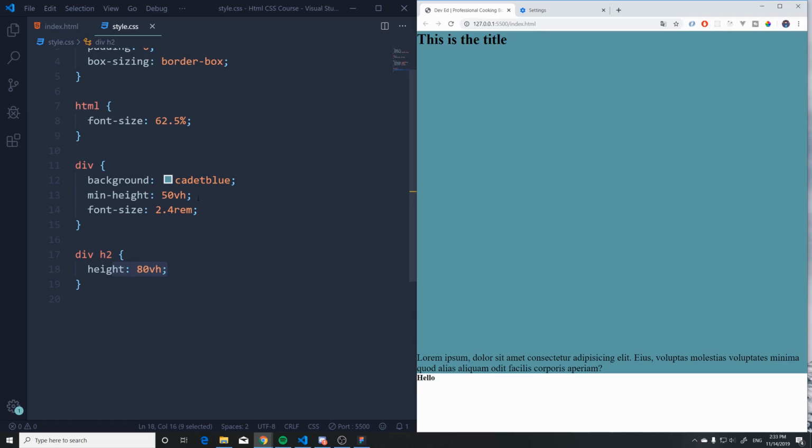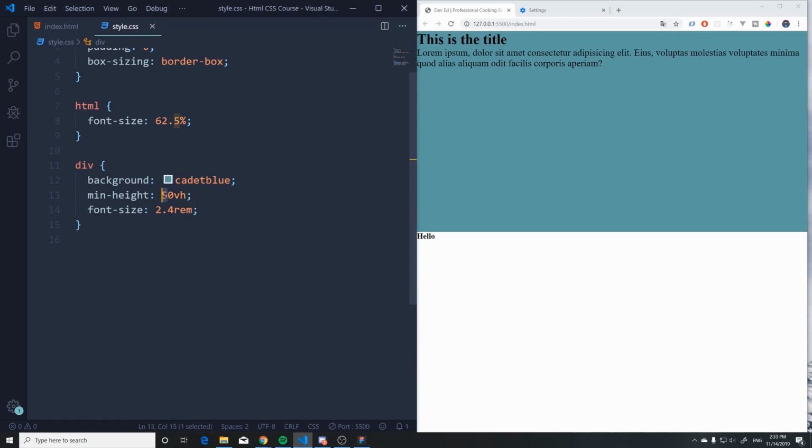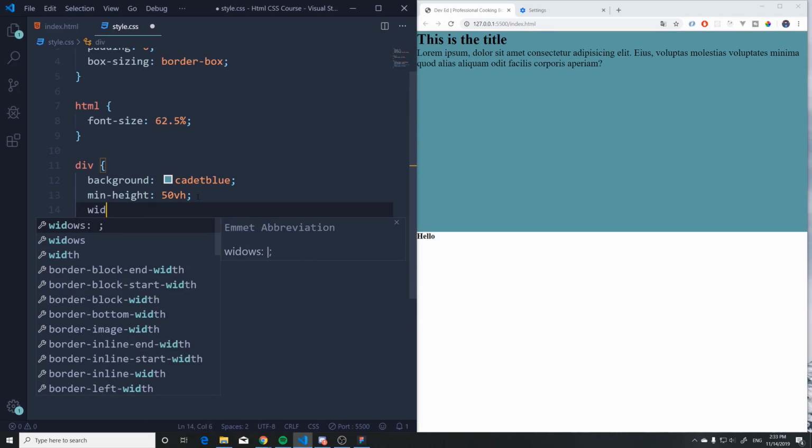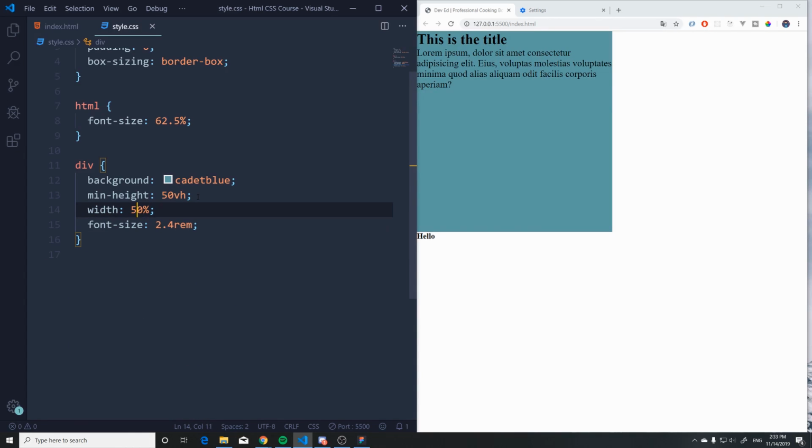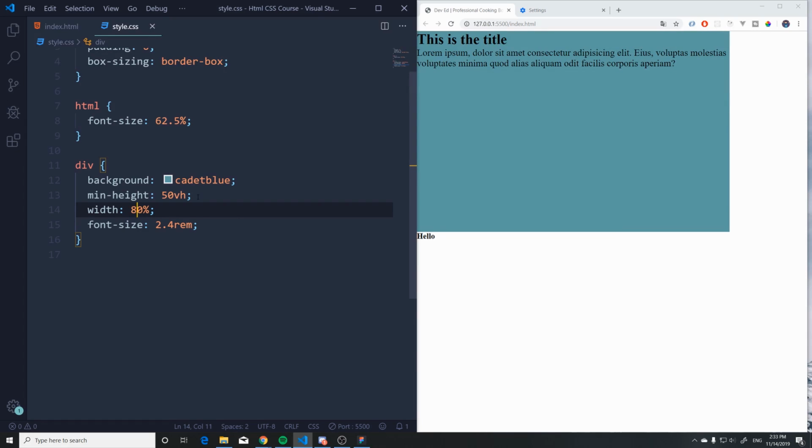Okay, there's also another one which is called VW. So I'm gonna get rid of everything here. I'm gonna keep this to, let's keep it like 50, that's fine. If we mess around with width, and I'll add 50%, okay, well, we can see how that works, 80%. But take a look at this.